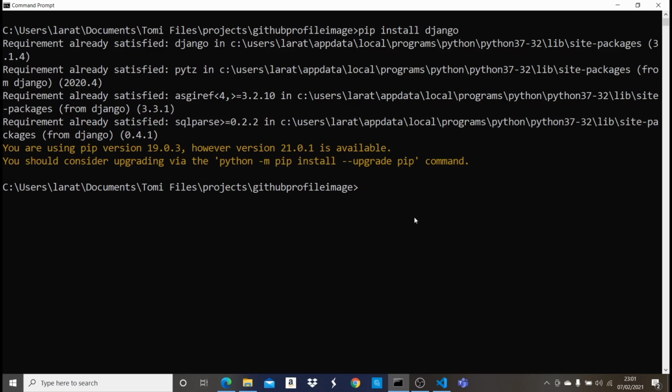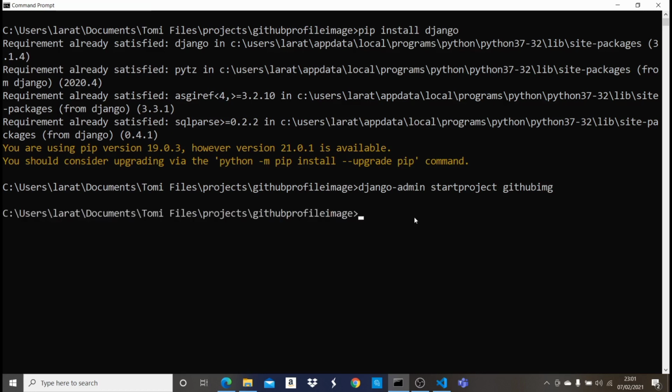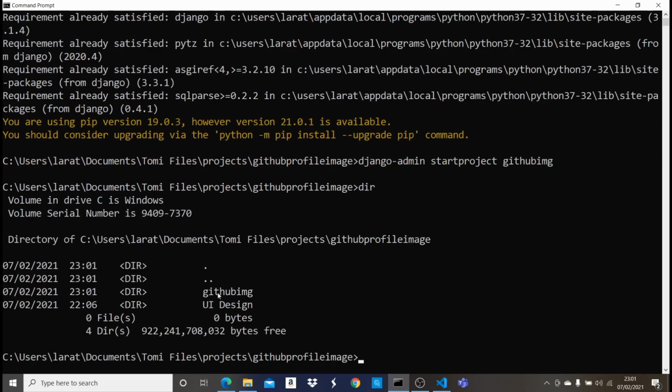Now that we have this done, let's just go ahead and create our Django project. So let me say django-admin startproject, then let me name it GitHub img. Now this is going to go ahead and create a boilerplate with all the Django files necessary for us to start our project. Now if I press dir, I can see that I now have a new folder there called GitHub img. Now let me go into that folder.